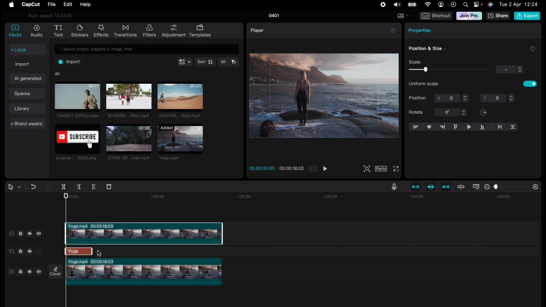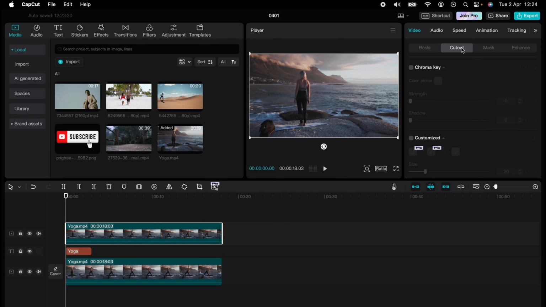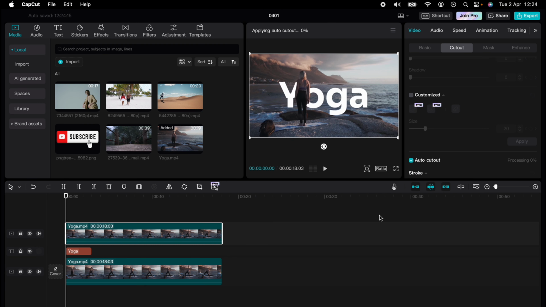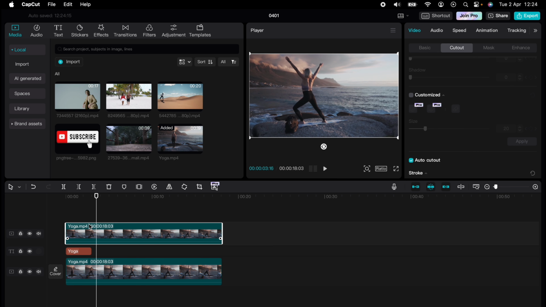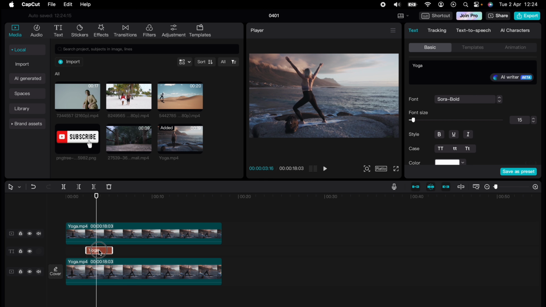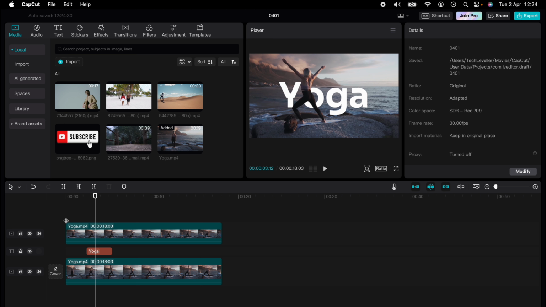So now, once that's all set up, you want to select the top clip here, and then come to the right hand side, select video and then cutout. Then come to auto cutout. Depending on the size of the clip and the complexity of it will determine how long this takes. My clip is only very small, so it's done relatively quickly, and now because it's cut the person out, you can now see the text. Now if we play it, you can see the text is behind the person.